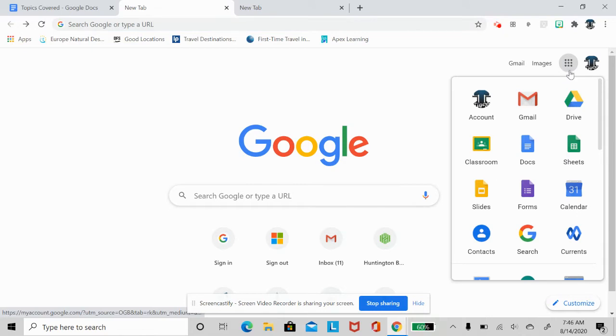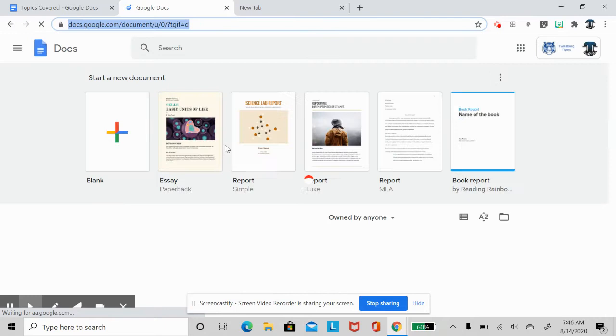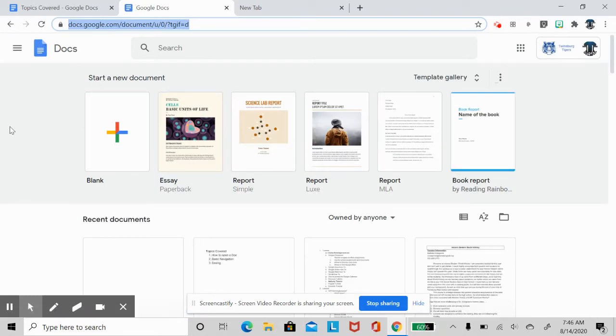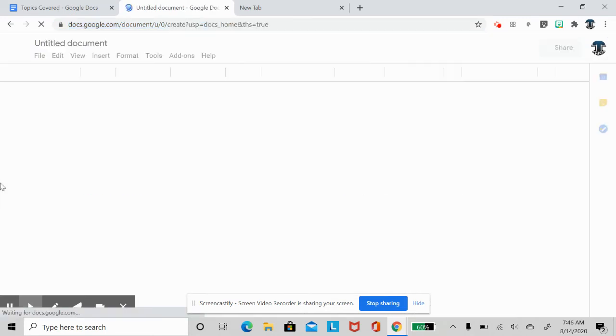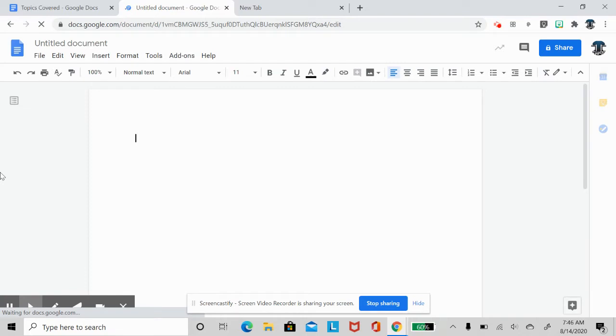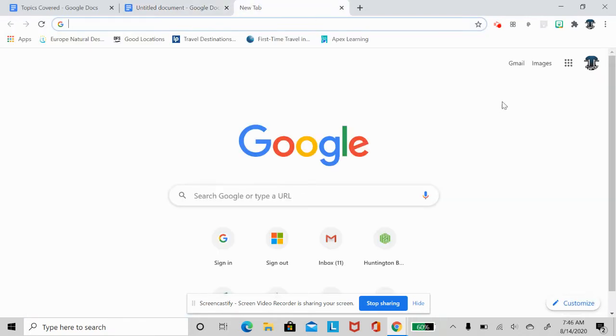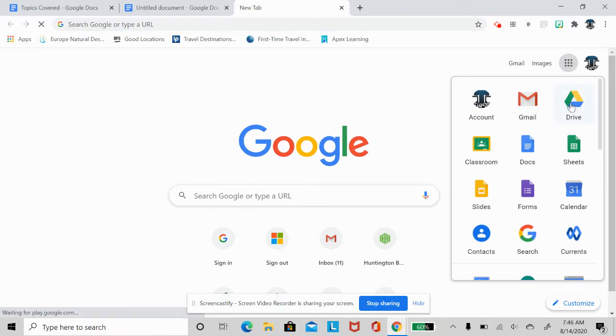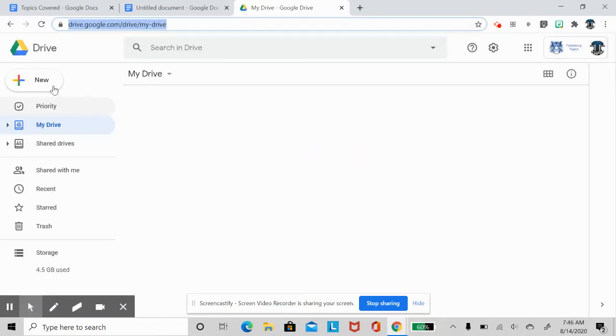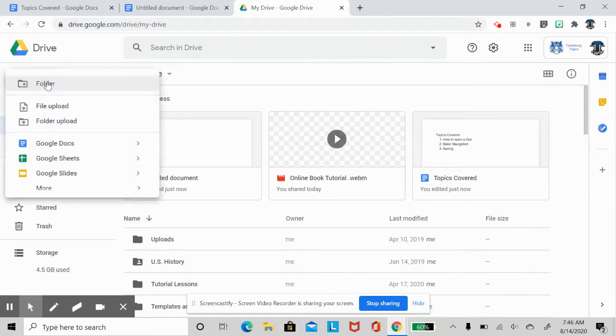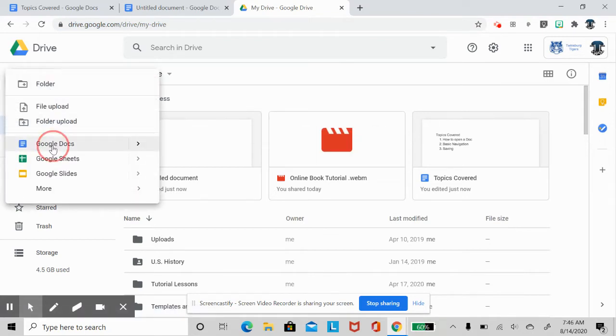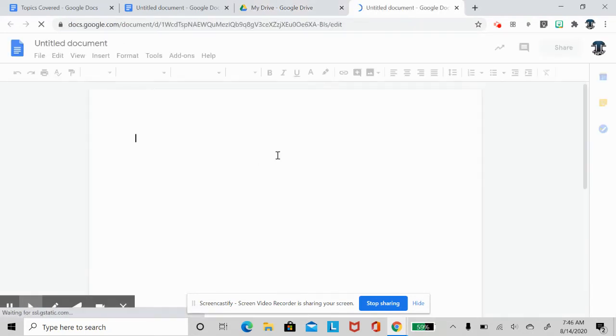So the two ways to open up a Google Doc are, first, you can go here, you can use the waffle, go to Docs, it'll open up something like this, and there's different templates that you can use, but most of the time you're just going to use the blank one. Hit blank, and it'll open up your doc for you. The second way to open up a doc is to go into your Drive, hit New, and Google Doc, and it'll open up a doc through there.